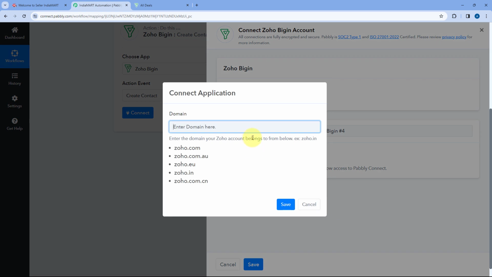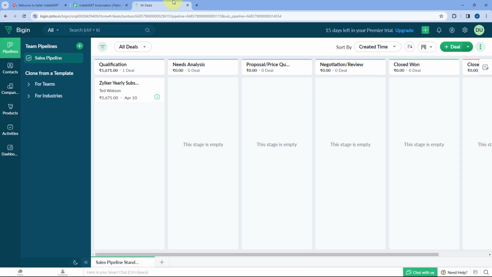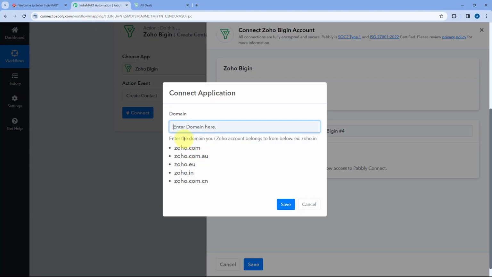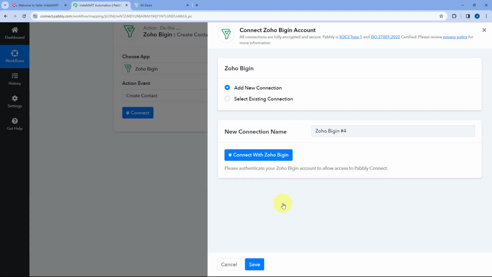Now, as we click on connect, in this pop-up window, it will ask us for the domain, that is, what is the domain of the Zoho account. To know the domain of your Zoho account, just log into your Zoho account and you can see it in the URL section. The domain of my Zoho account is zoho.in. So you will have any one domain out of these five. I have zoho.in as my domain, so I'll just enter it and then click on save.